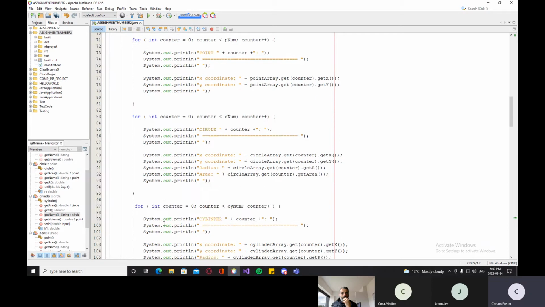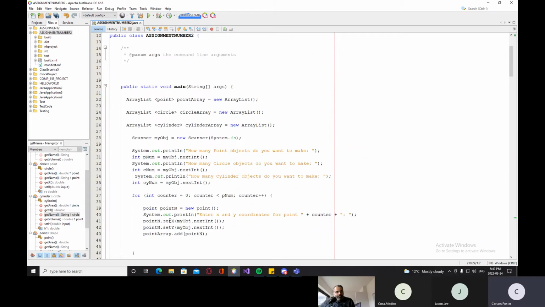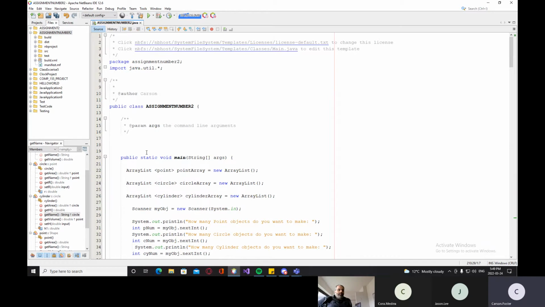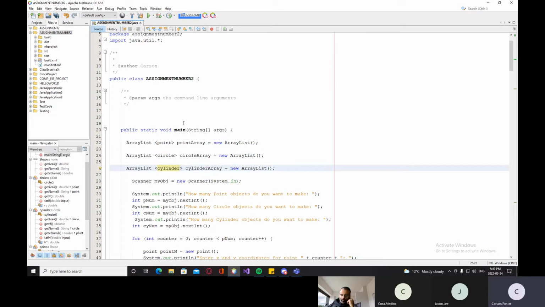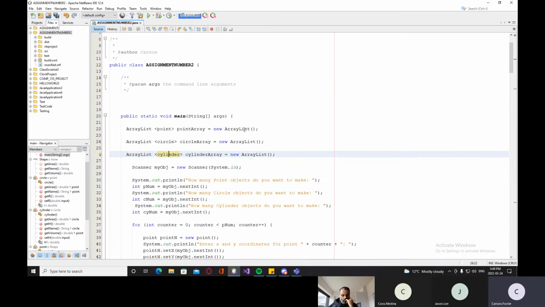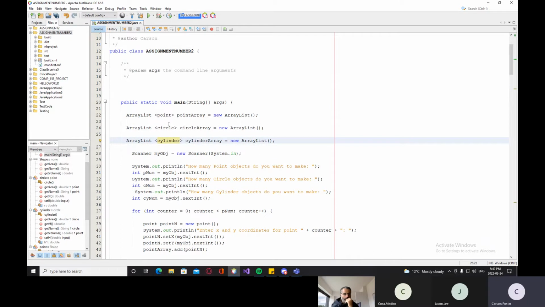Now we can go back up to here. So first thing I do is, because the prompt said that the user can make as many of these objects as we want, I just made array lists. They're just array lists of type point, circle, and cylinder. So I made the type the classes that they're going to hold. So I have 3 array lists, 1 for point, 1 for circle, 1 for cylinder.